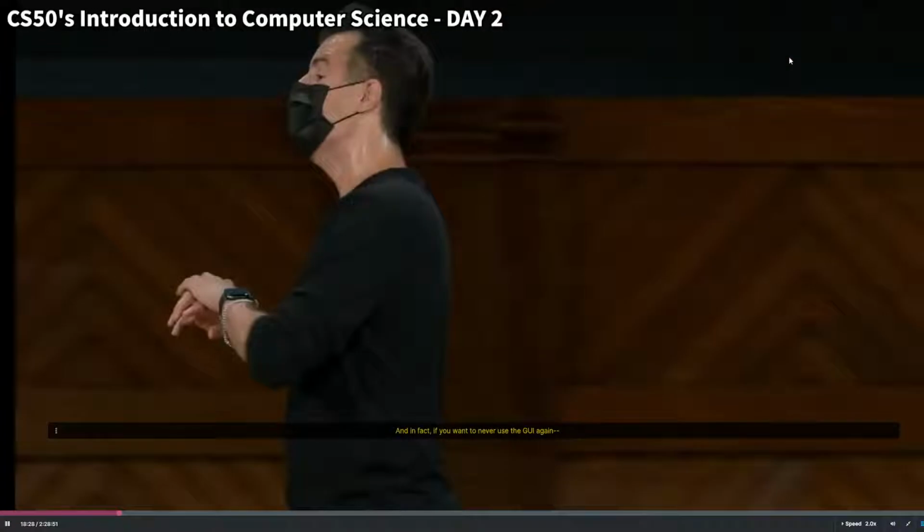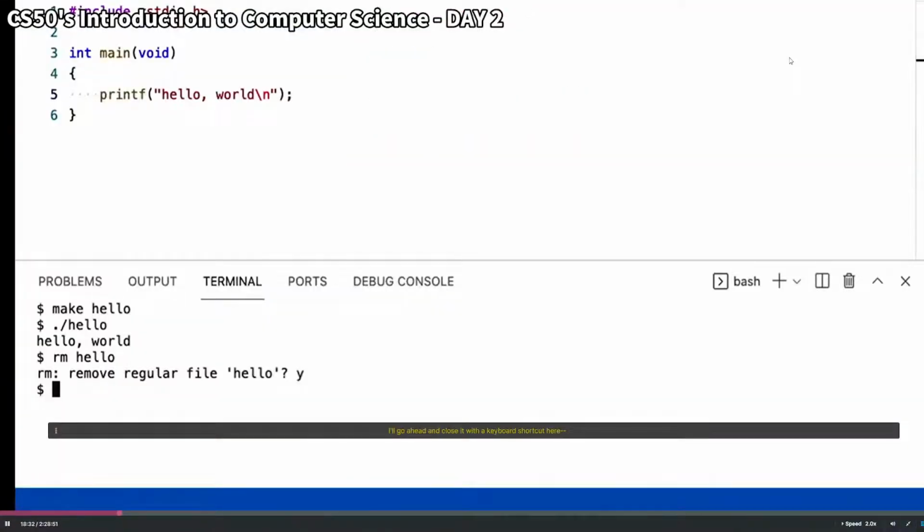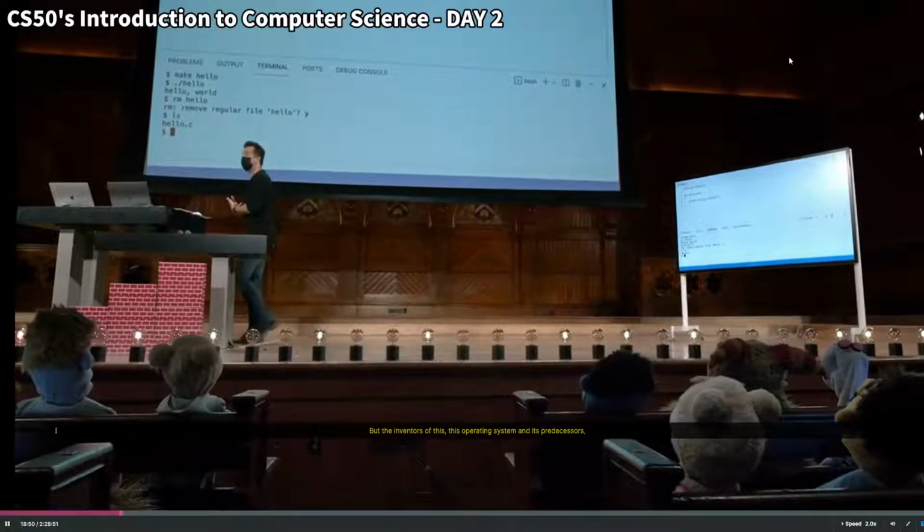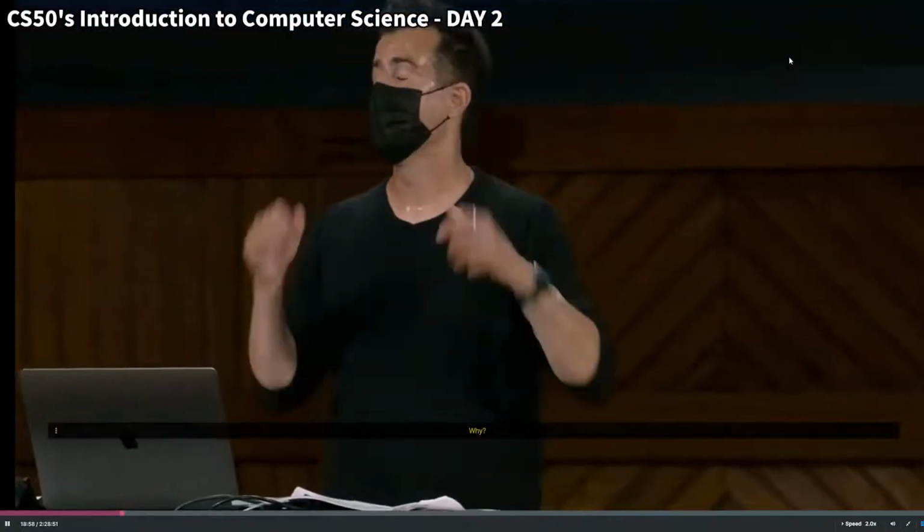Not terribly exciting, but this just means this is a graphical version of what we're seeing here. And in fact, if you want to never use the GUI again, I'll go ahead and close it with a keyboard shortcut here. You can forever just type ls for list and hit enter, and you will see in the command line interface all of the files in your current folder. So anything you can do with a mouse, you can do with this command line interface, and indeed we'll see many more things that you can do as well. But the inventors of this operating system and its predecessors were very succinct. Like the command is rm for remove, the command is ls for list. It's very terse. Why? Because it's just faster to type.